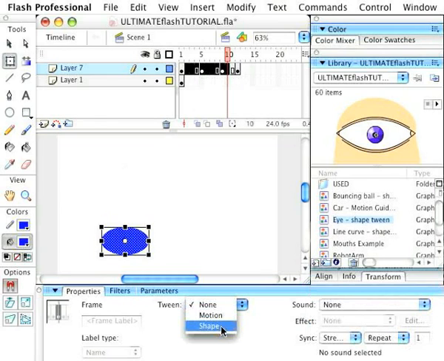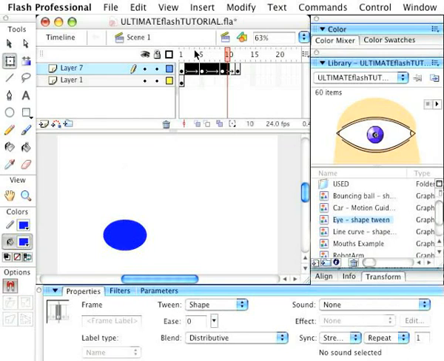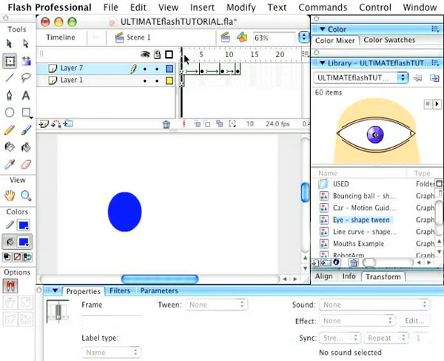And then if you go to shape on your properties at the bottom where it says tween, and just click shape, and it's created a distributive blend between each keyframe. So it's figuring out how the ball changes in between these stages.